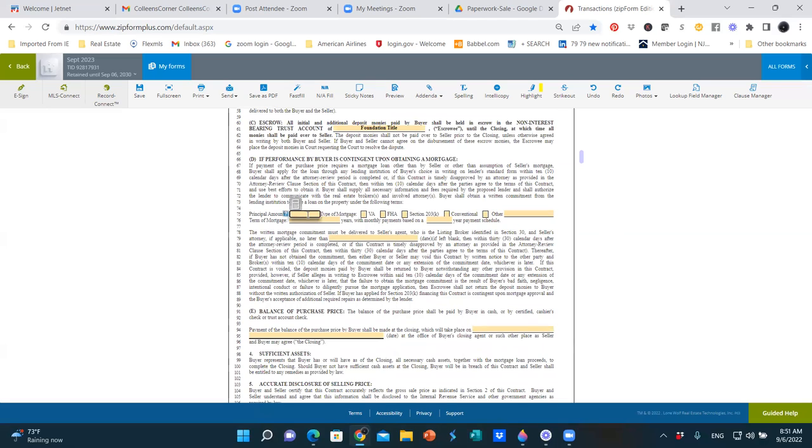Principal amount, that's your loan amount. So this would be $450,000, the loan amount from the previous page of the contract. Once you get this contract template set up, you have to make sure that you change these numbers. A lot of times we overlook it, but you gotta make sure you change it. We're gonna be conventional.